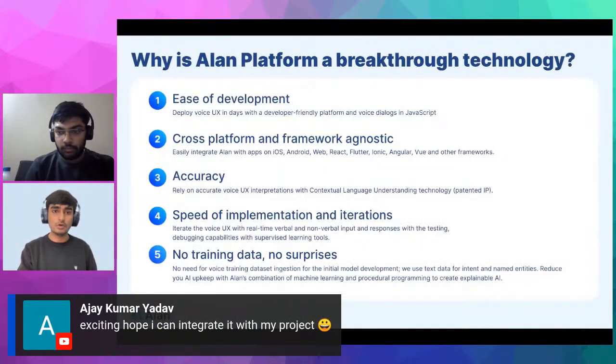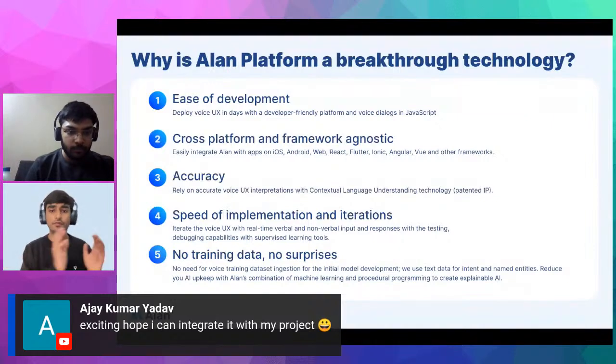So these are some advanced capabilities of Alan AI, and I'll walk you through the platform as well. But before that, why do I say the Alan platform is breakthrough technology? First is ease of development. If you're familiar with JavaScript, you can easily create voice dialogues and write scripts in Alan Studio for how your voice assistant should behave in your application. With just a few lines of code, we have so many methods and have made it as easy as possible for developers to develop voice scripts and create the assistant.